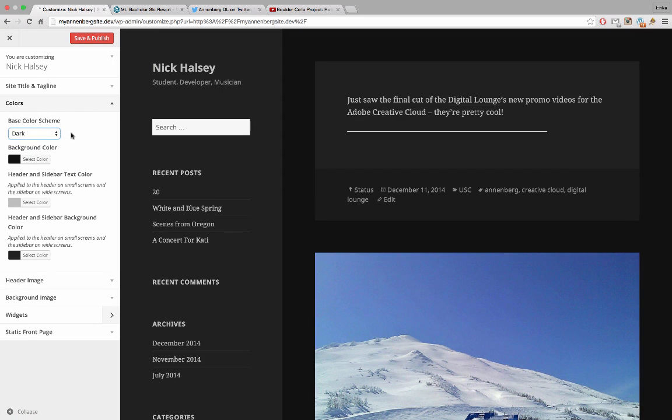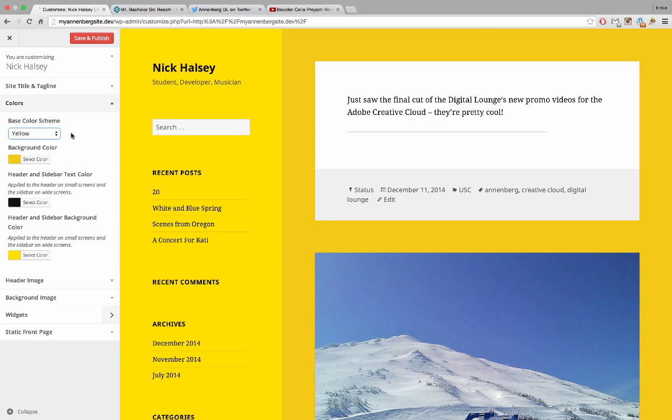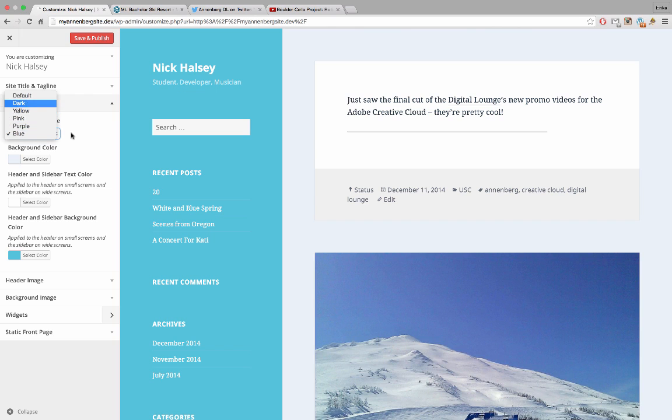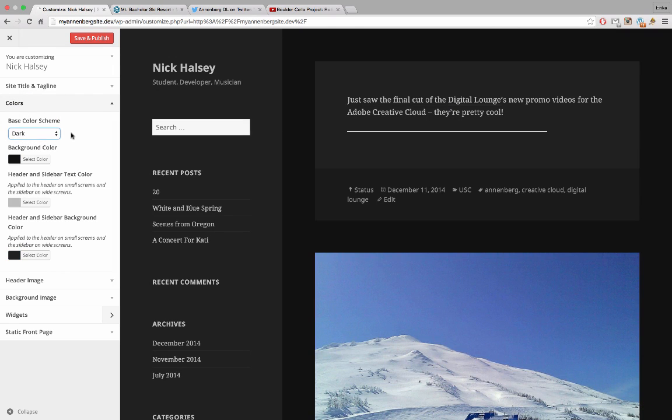This particular theme has some different color schemes, so we can cycle through those. Let's see. That one's interesting, but a little bold. I'm not a big fan of pink, or probably purple now. And that's not really my shade of blue either. So I kind of like the dark one, but I think I want to go with something a little brighter.